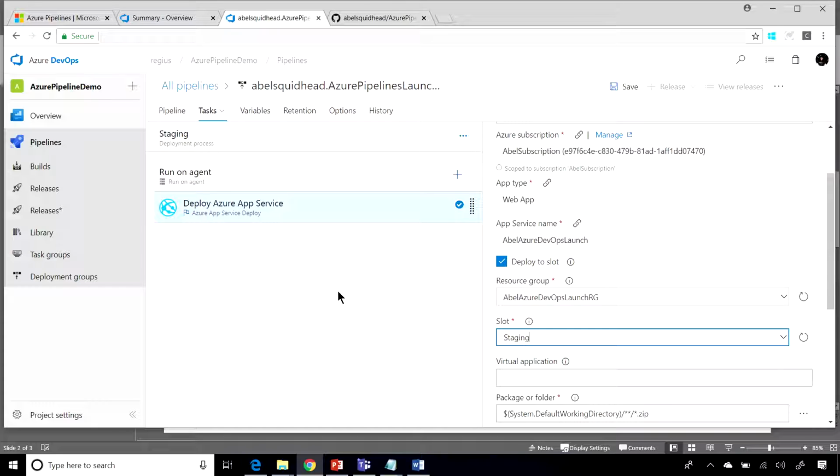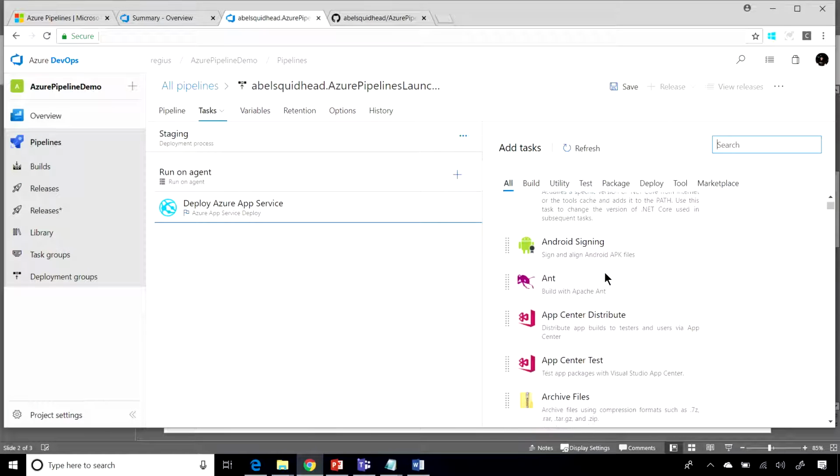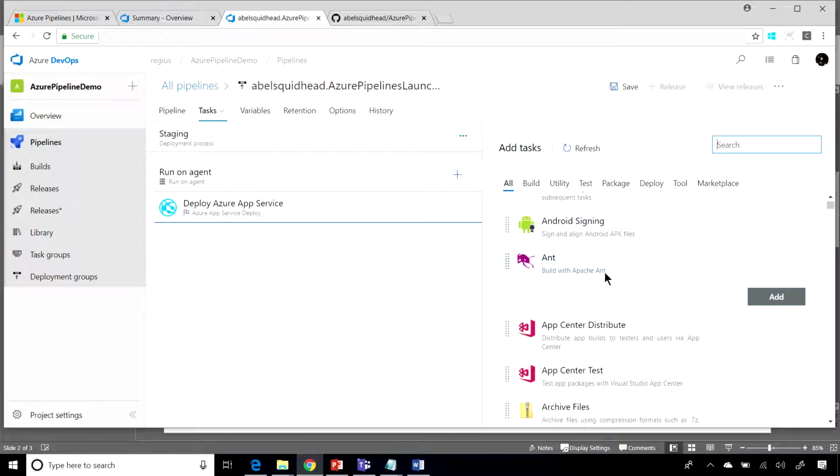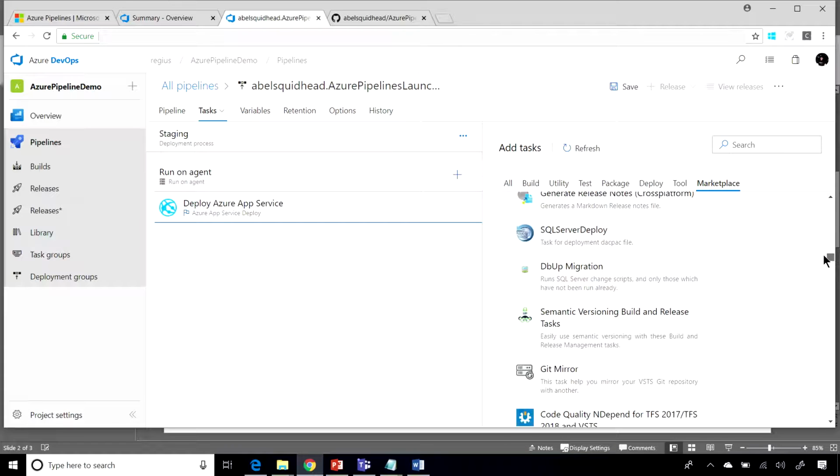Now, what if you wanted to do more than just deploy an app to Azure App Service? Well, to customize these release pipelines, what you would do is add and remove tasks. Now, out of the box, Azure Pipelines gives you about 100 tasks that you can just download and start using. Now, if what you want to do doesn't exist out of the box, it's not a big deal because you can go to the marketplace. In the marketplace, our partners have created over 700 build and release tasks that you can just download and start using.